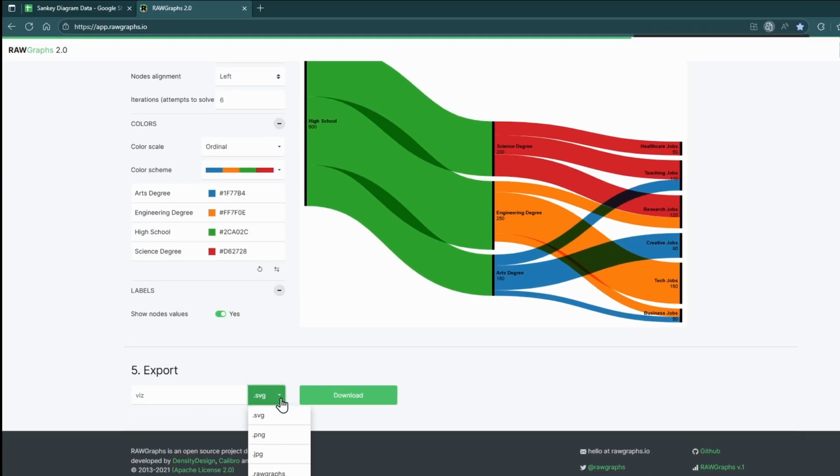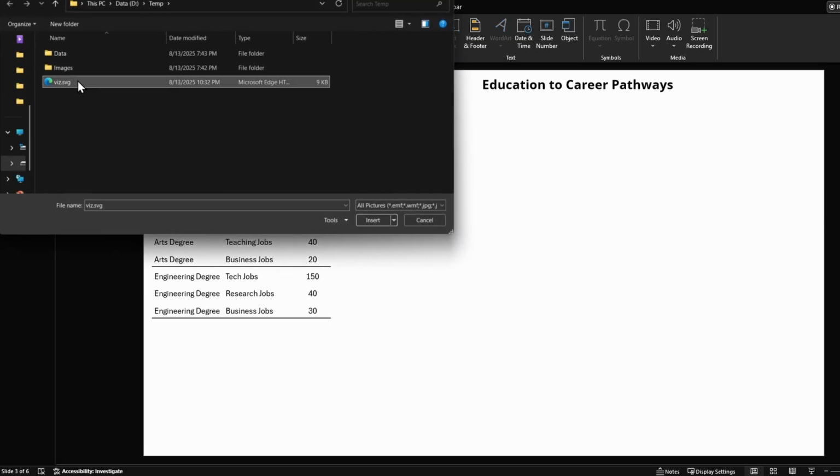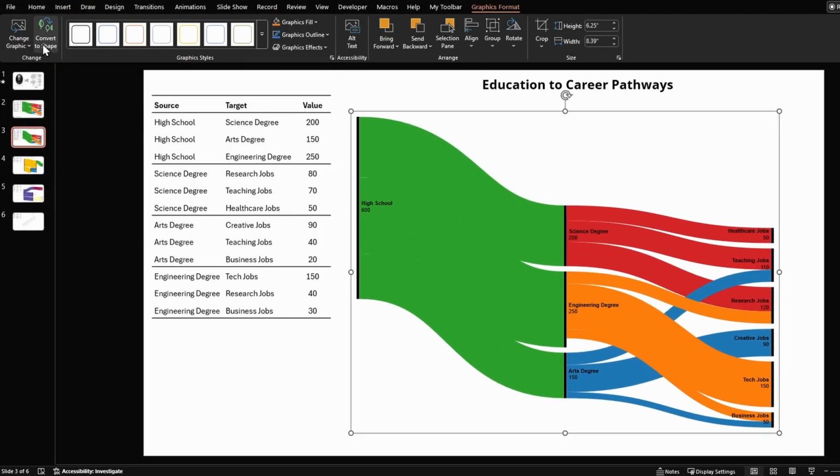So to export, we have 4 options. The most flexible option of these 4 is the SVG option because we can customize this further. So I'm just going to keep this and press download. Let's head over to PowerPoint, click on Insert, click on Pictures, click on This Device, click on the SVG that we just exported, say Insert, click on Convert to Shape under Graphics Format.